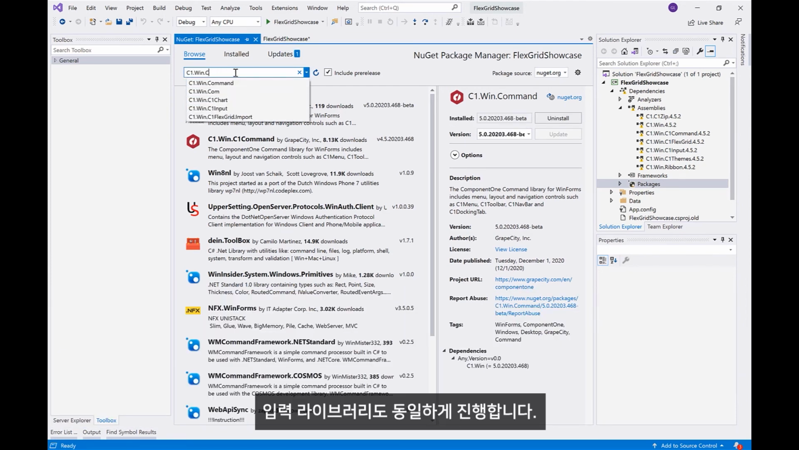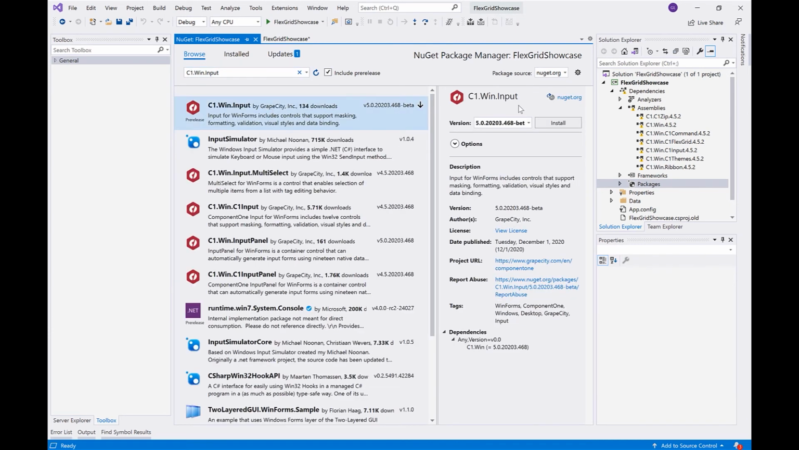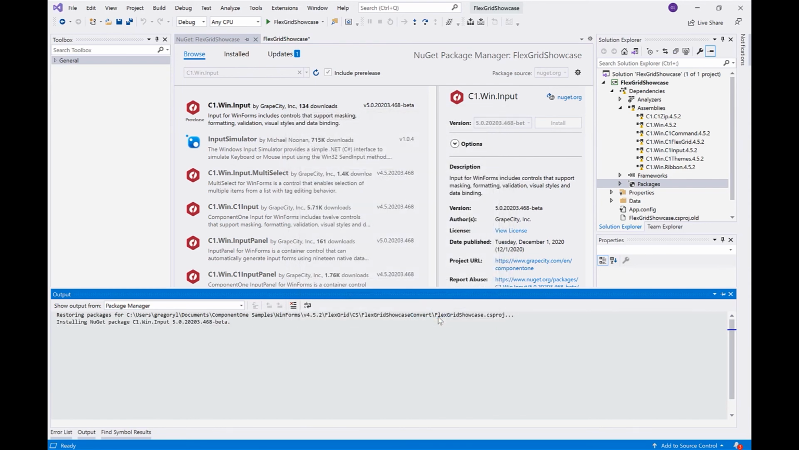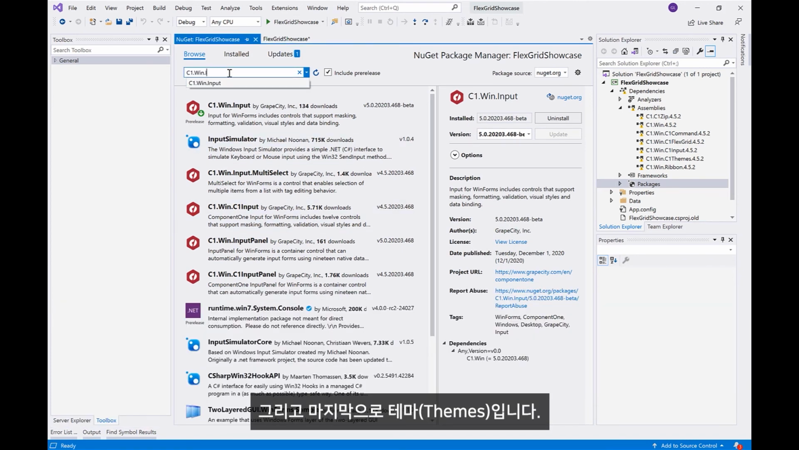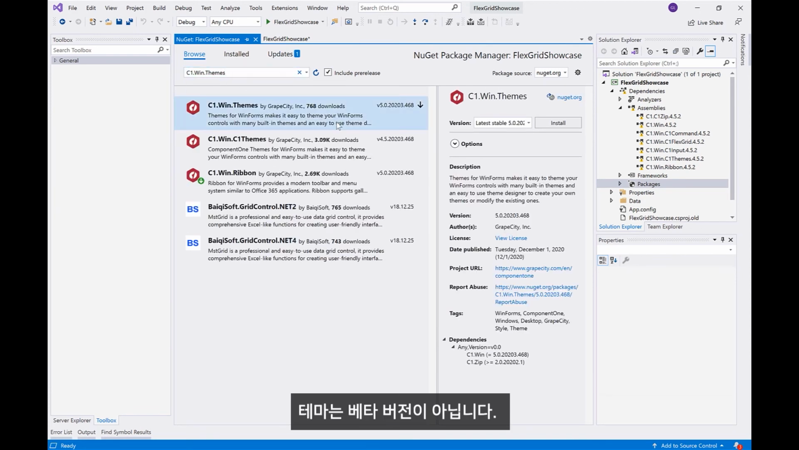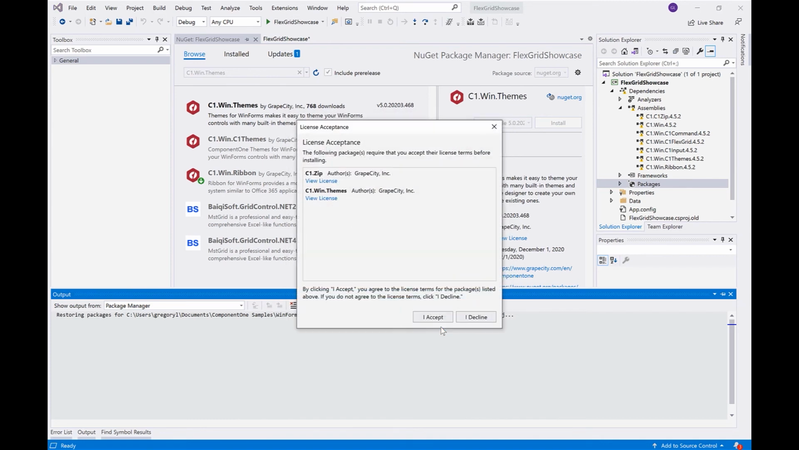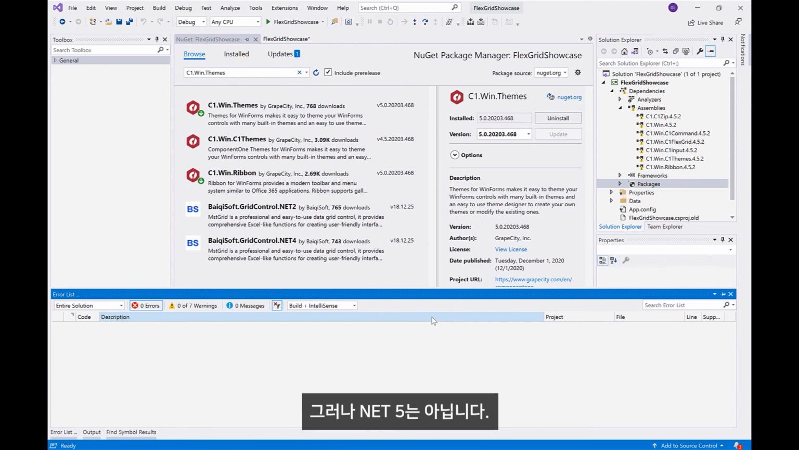So at the time, the command library is a beta package, but we can go ahead and use that. Same thing for the input library. It's also a beta package. And last but not least, the themes. The themes is actually not a beta, but the themes will give us the zip as well. So themes depends on C1 zip, which we need. So C1.C1Zip is now replaced by C1.Zip. And it's actually a .NET Standard library. It's not .NET 5.